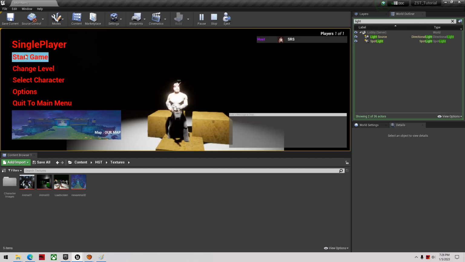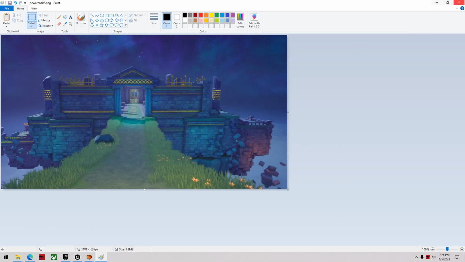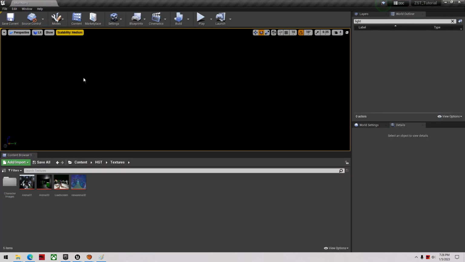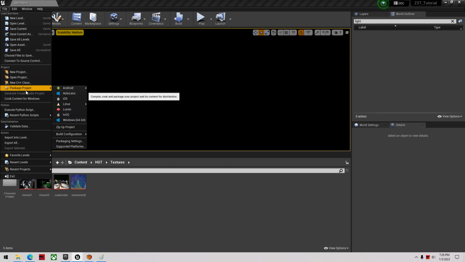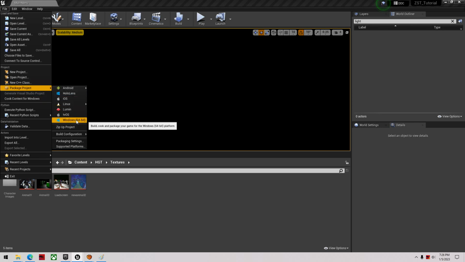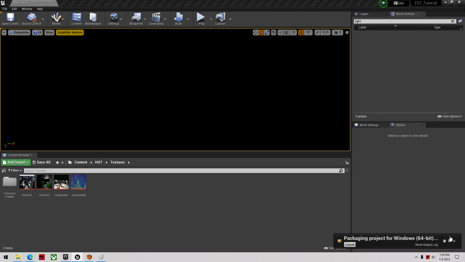Now getting set up to package the game. What I like to do is on desktop, I'm going to create a new folder and I'm just going to call it our test. You can call it whatever you like. Then inside Unreal, you click on File, Package Project, Windows 64. Click on your folder you just made, select folder, and this will package.